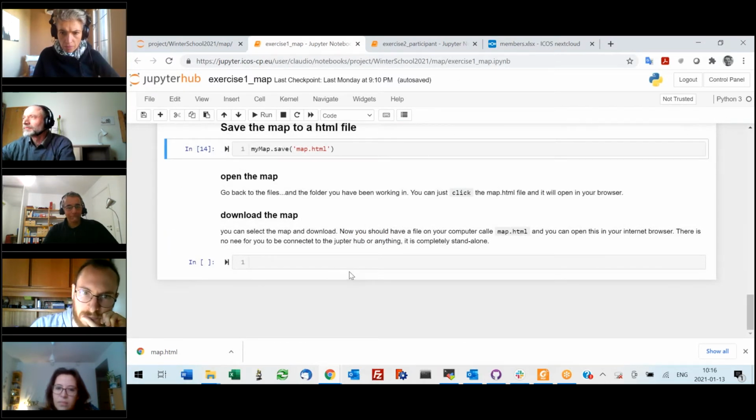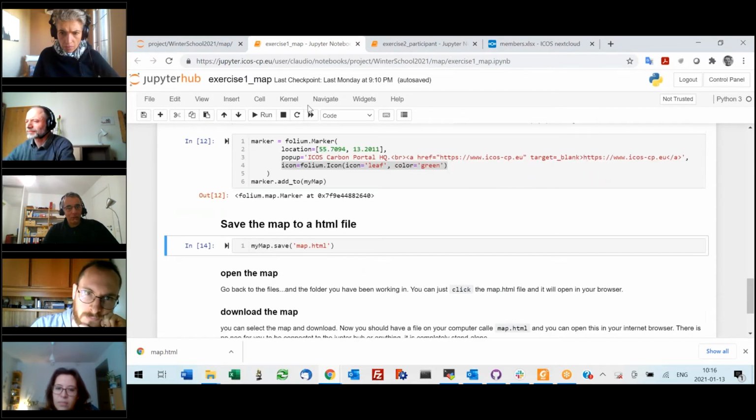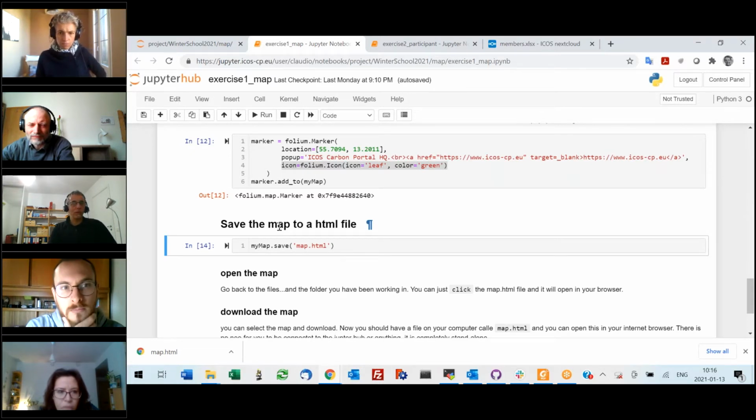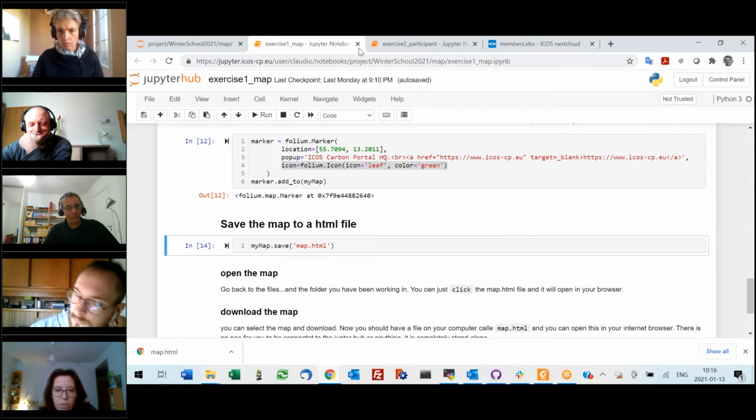So I hope this helps. Why interactive? It is not an image. It is interactive, so you can scroll in and out. You can click on the marker and it opens up a pop-up. Usually it is difficult, like in a PowerPoint presentation where you put an image in, but you cannot do anything. You cannot scroll in or out. So that was what we meant with interactive.